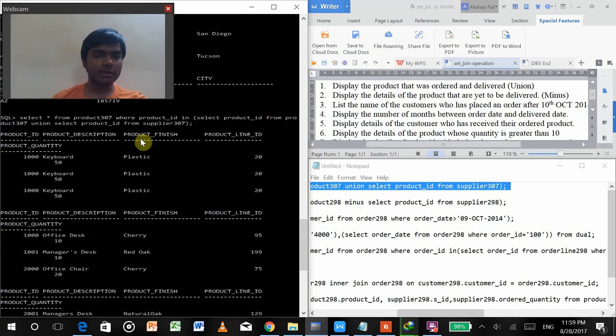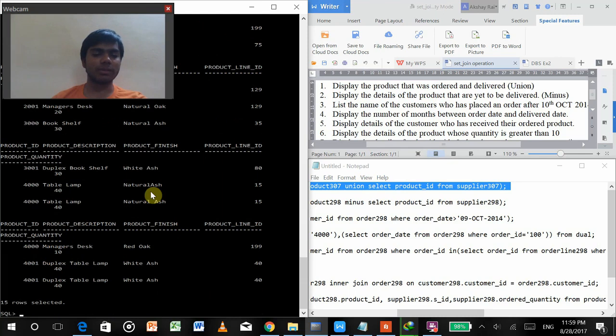Product ID, product description, product finish, product line ID, product quantity, etc., which were there, were combined with union using these two tables, the product table and this supplier table.